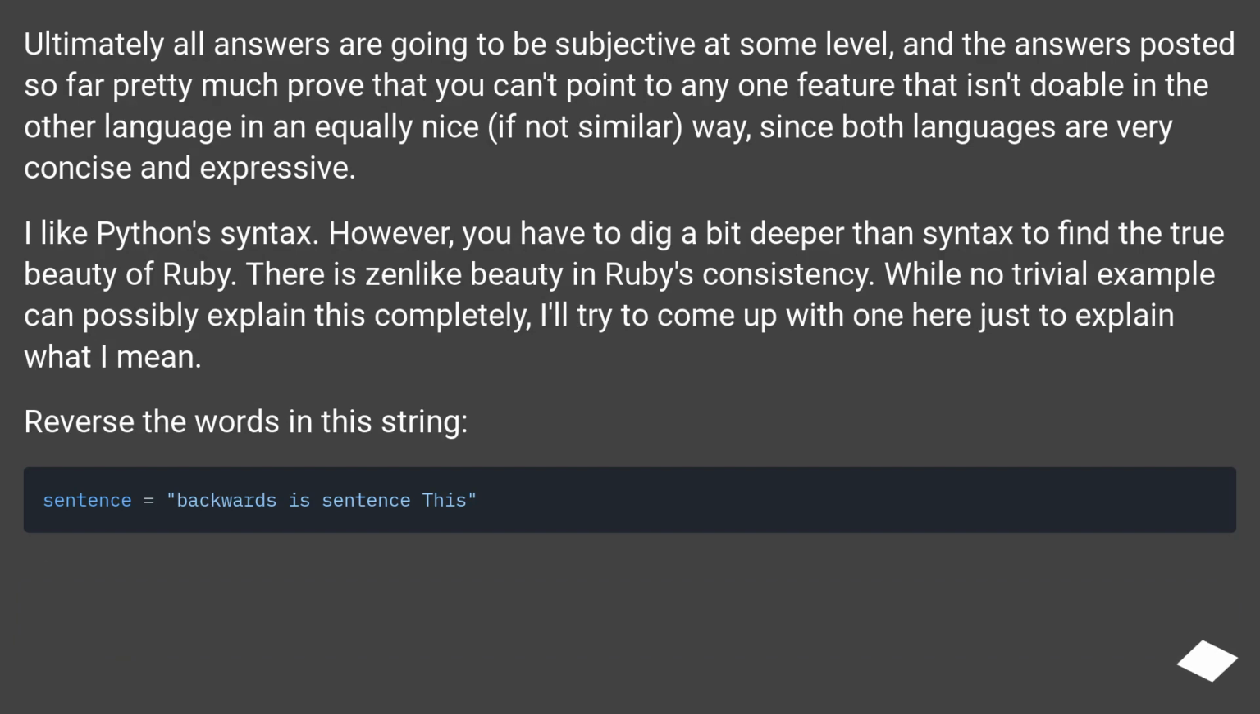Ultimately, all answers are going to be subjective at some level, and the answers posted so far pretty much prove that you can't point to any one feature that isn't doable in the other language in an equally nice, if not similar, way, since both languages are very concise and expressive. I like Python's syntax. However, you have to dig a bit deeper than syntax to find the true beauty of Ruby. There is Zen-like beauty in Ruby's consistency.